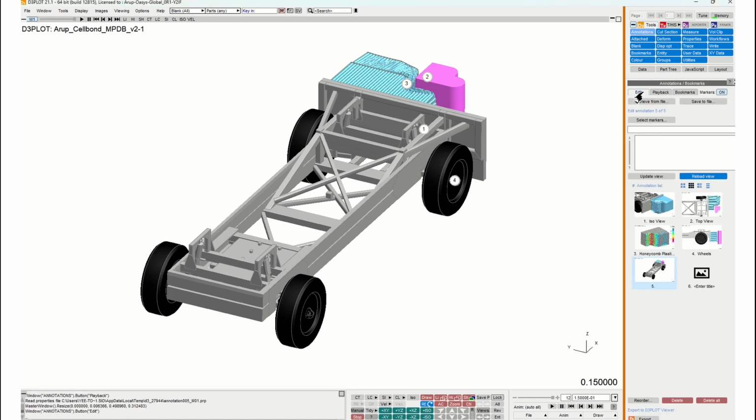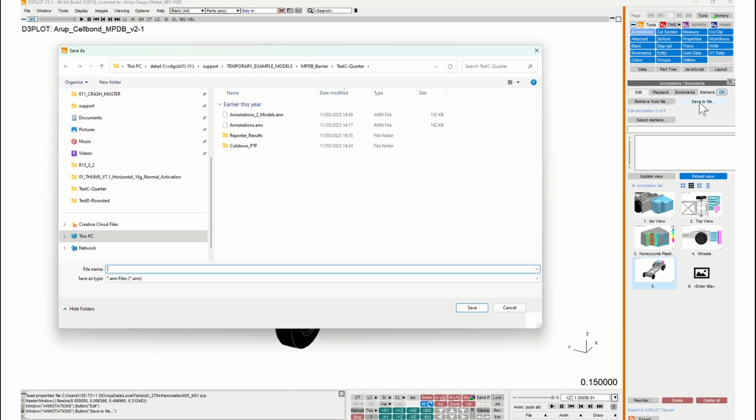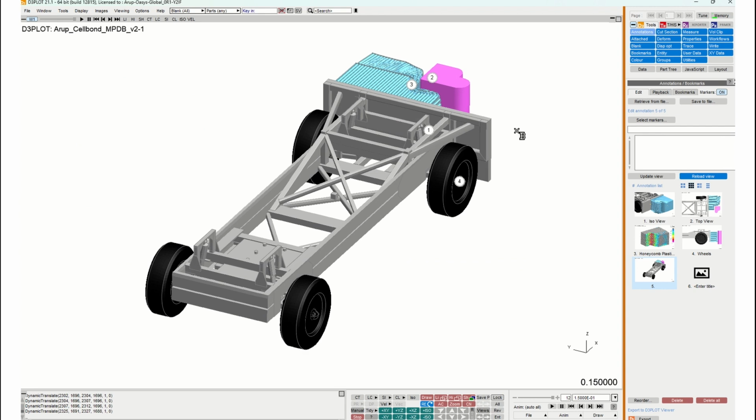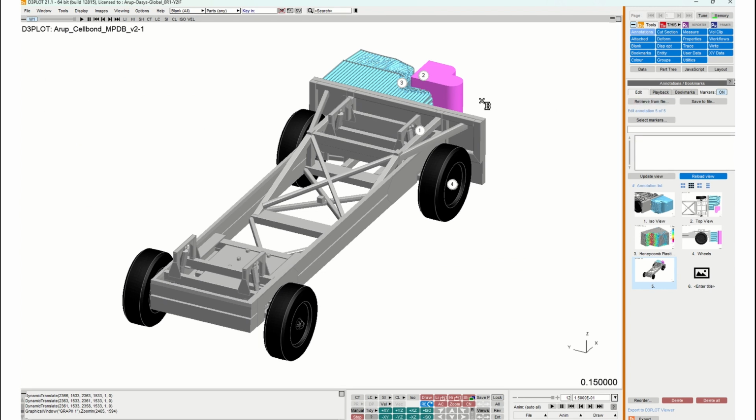So if we go back into edit over here, we can also see for annotations, you could save annotations to a file or retrieve annotations as well. When you save annotations to a file, these are saved as a .ann file over here. And you could retrieve the annotations so that the next time when you open up the same model, this creates all of those views, blankings, and annotations instantly.